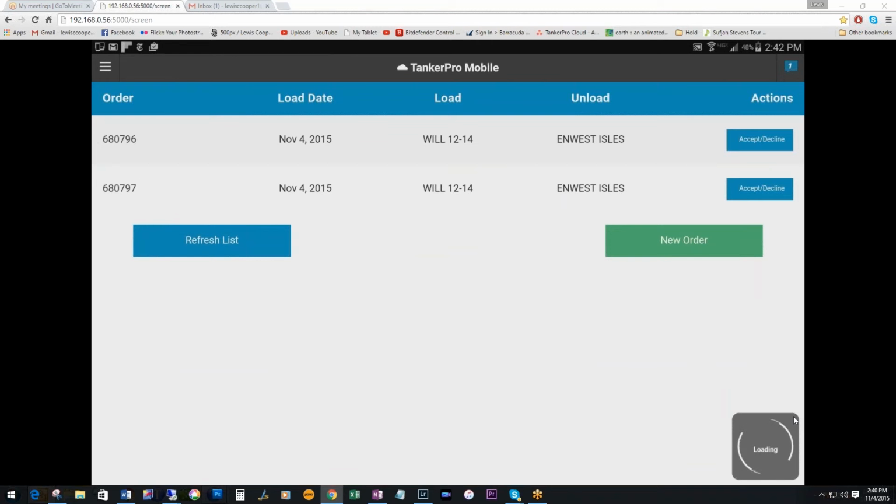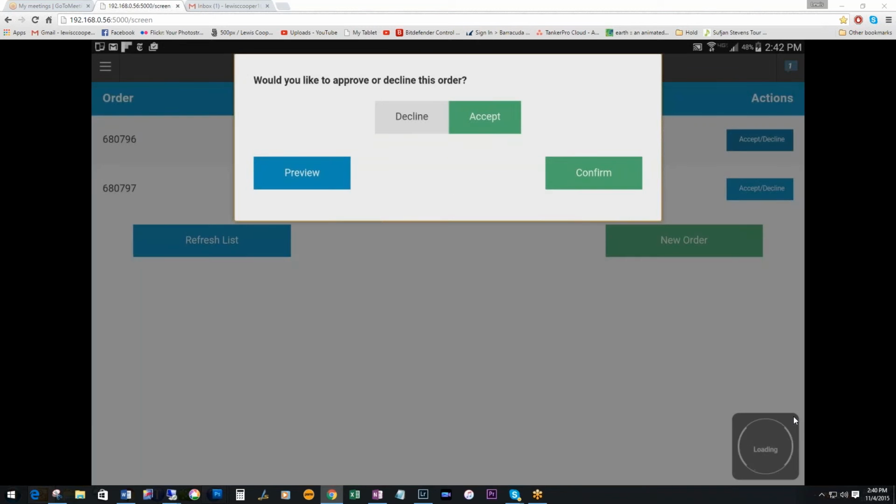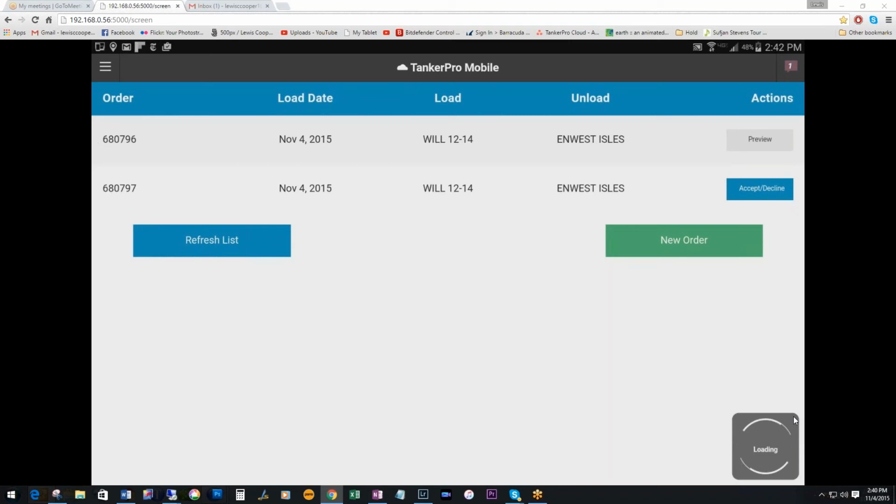So this time I'm going to touch accept or decline, and I'm going to go ahead and accept it. I'm not going to go into preview. I'm just going to hit accept and confirm. Now that one, the only choice on that particular order is to preview the order, but we're going to have to accept or decline the next one. So I'll go down to the next load.